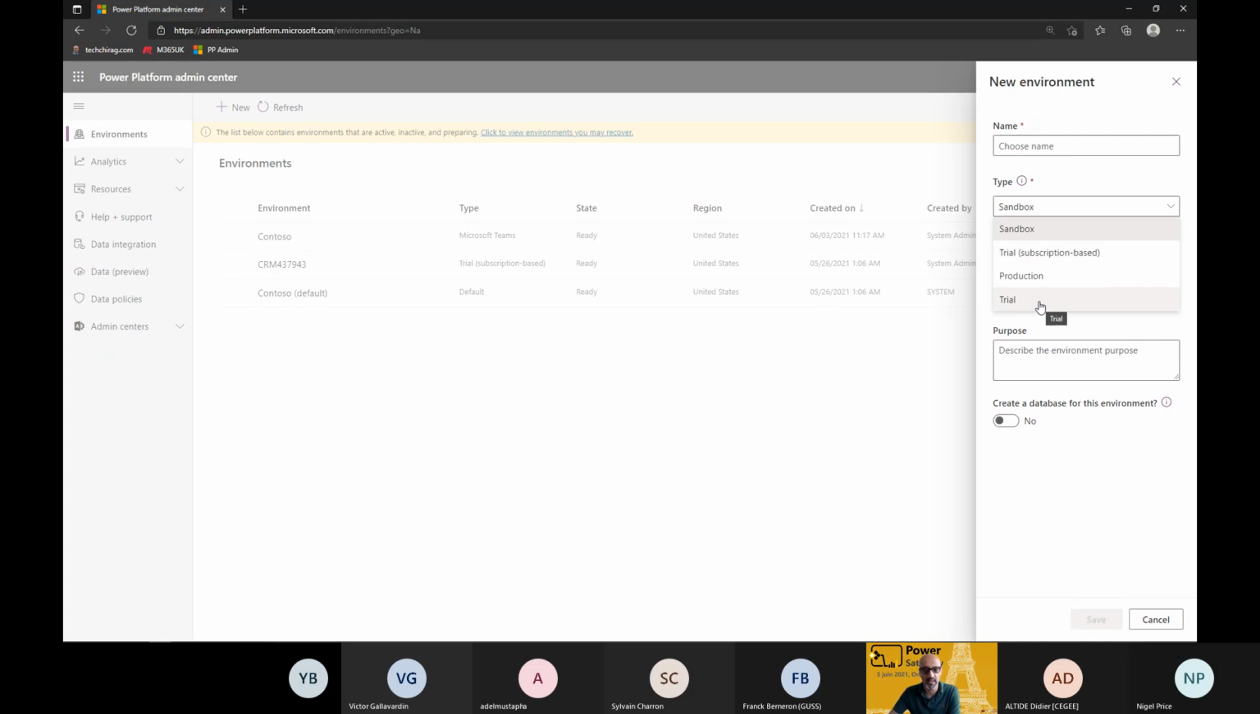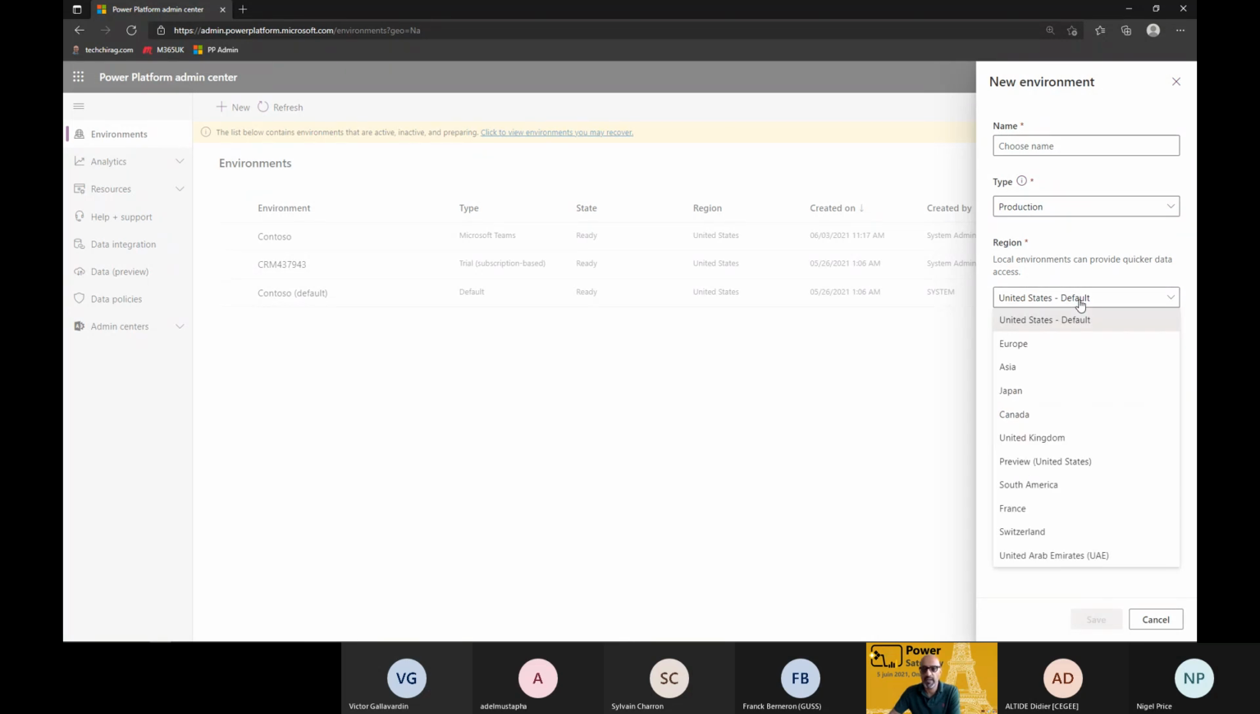And the trial one is just a one-off. Once it's gone, it's gone. So you have that choice in terms of which trial environments you want to set up. And then in this case, if I go and set up, say, a production environment, then I've got those choices in terms of the regions where I want to host that particular environment. So you've got those choices there.